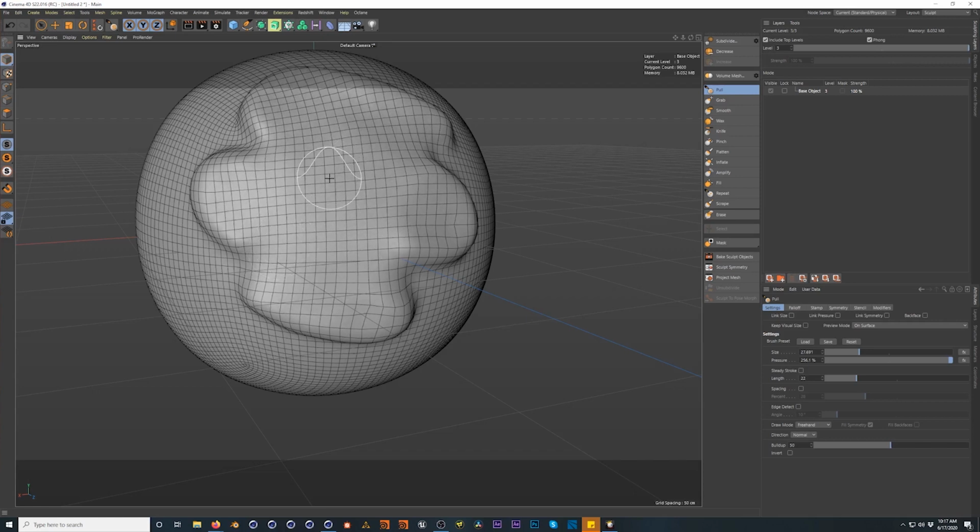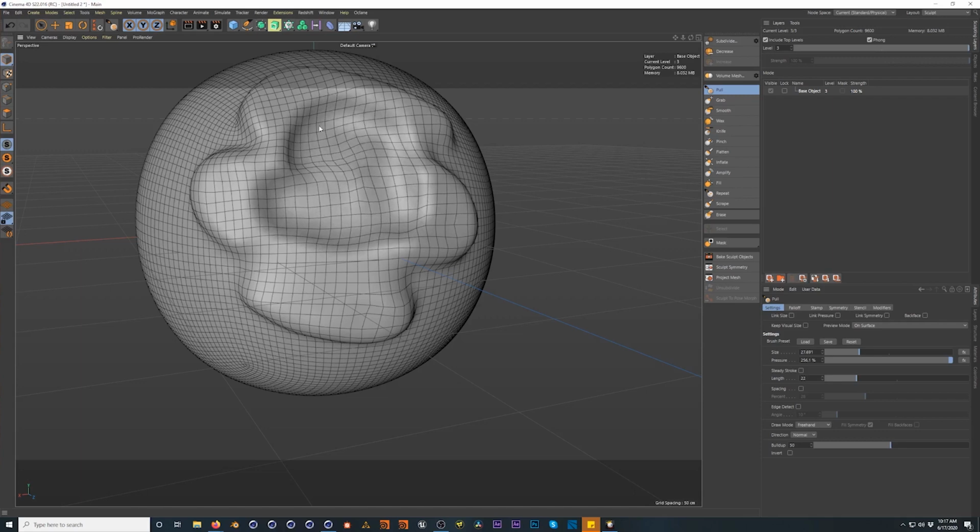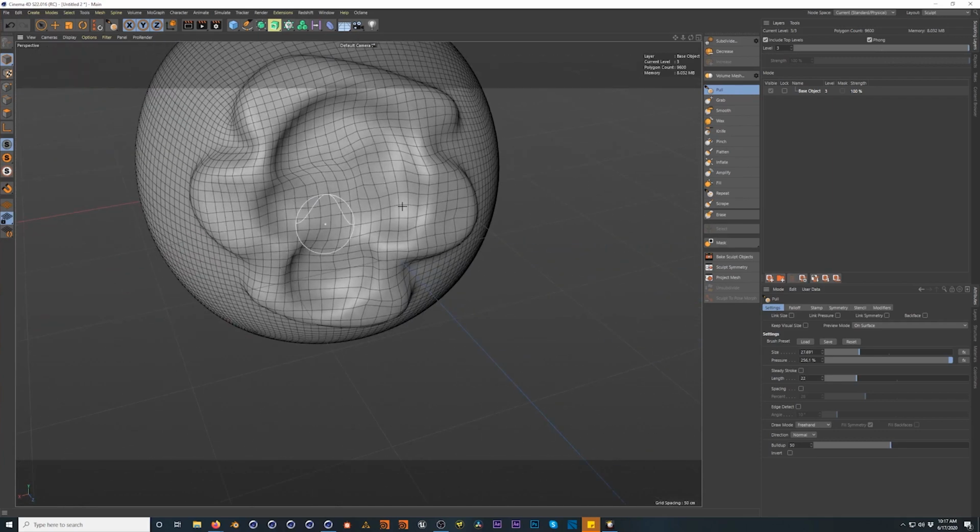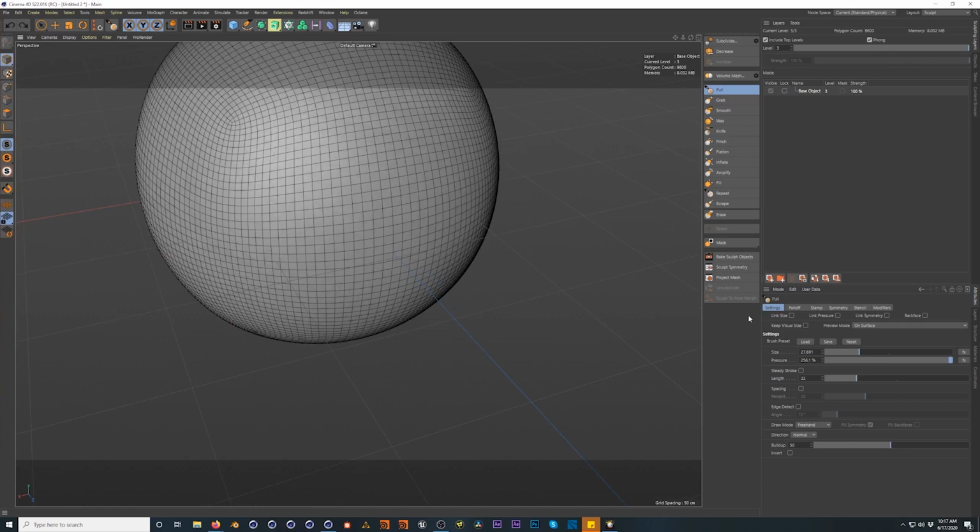Now, say you want to invert it and you don't want to come over here and hit invert. You can hold down the control key, and that will invert whatever brush you're on. You see that? Cool. Let's undo that a couple times. All right. Next up is fall off.